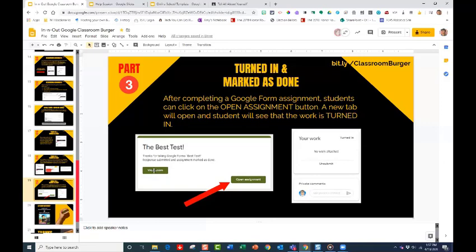And then over here where it says view score, by the way, when they click on this, it opens up in a new tab. So they still have access to this page right here, and then they can click on view score and see how well they did. Okay.